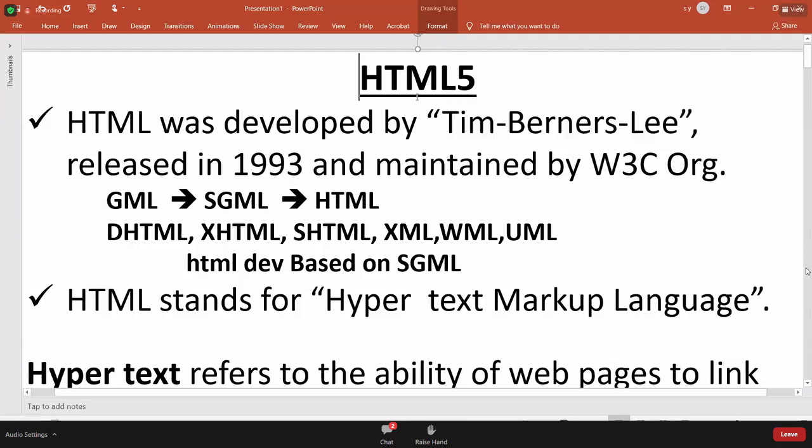Which company releases HTML, sir? We don't have any company, sir. It's an open technology. Java comes from Oracle, .NET comes from Microsoft, yes, but HTML does not come from any company. The person launched it individually. That's all. But who maintains and monitors it, sir? Maintenance and monitoring are done by the W3C organization. Not only HTML but CSS is also maintained and organized by the W3C, but no company names are involved.